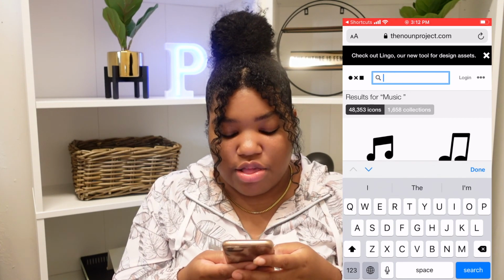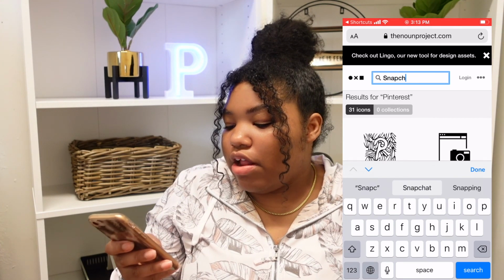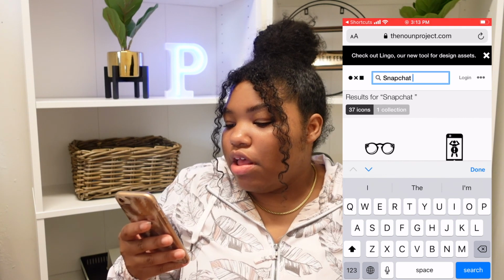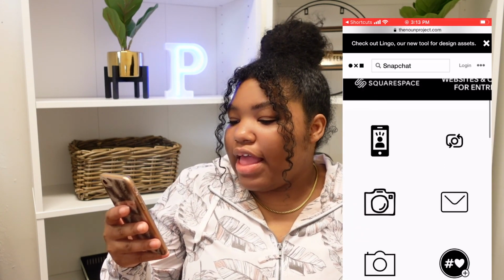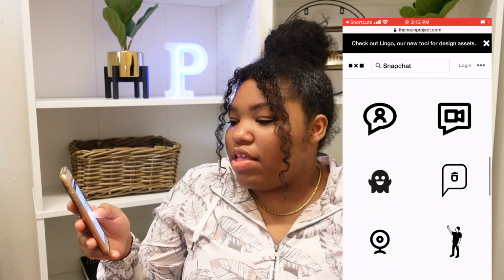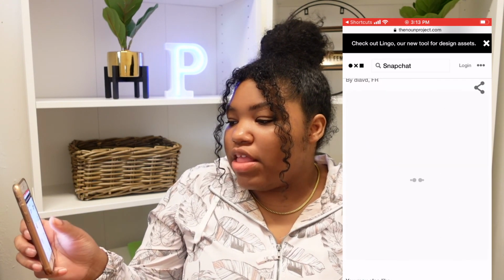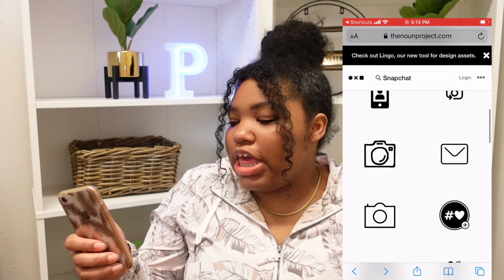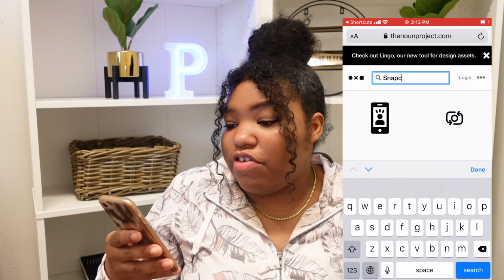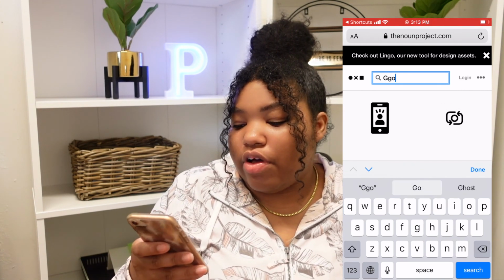So let's see, let's do Snapchat. I don't have one for Snapchat. So they have all these different ones for Snapchat. So the most obvious one is going to be this ghost one. But if you want to get really particular, you can do ghost.